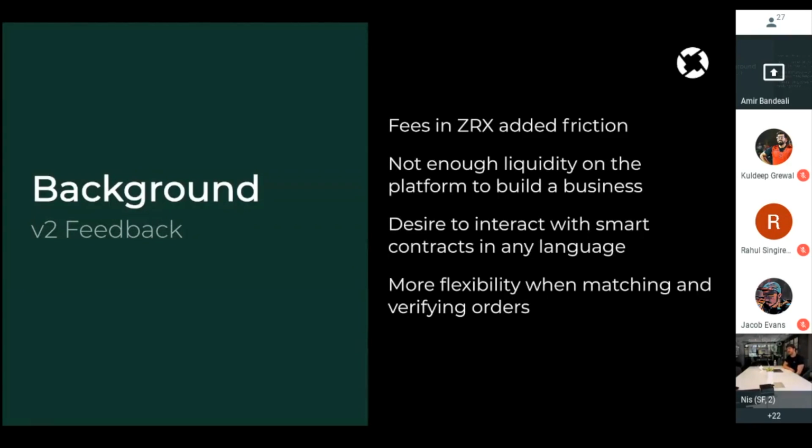We've received a good amount of feedback on some of the features in version 2. The first piece of feedback that we've constantly been hearing since version 1 actually is the added friction from mandating that fees are denominated in ZRX. We'll get into the actual ZIP a little bit later. There also just has been a general lack of liquidity, and it's been hard for relayers to monetize because of this.